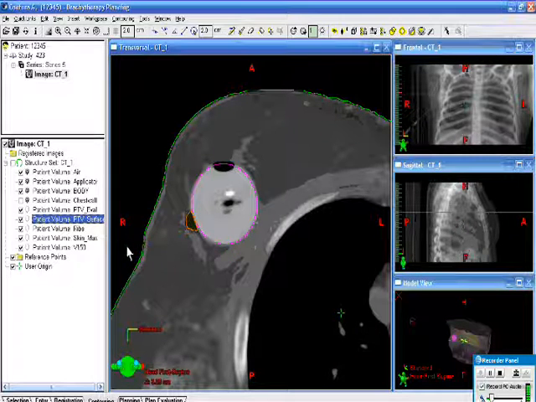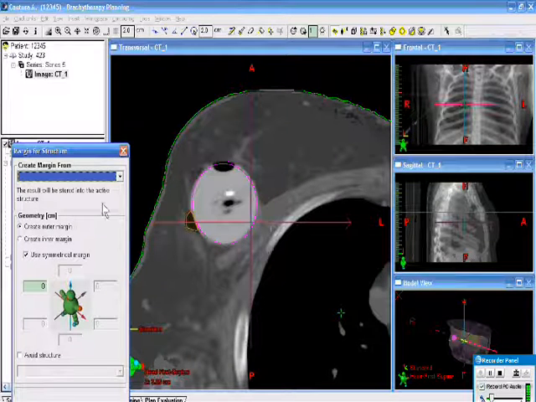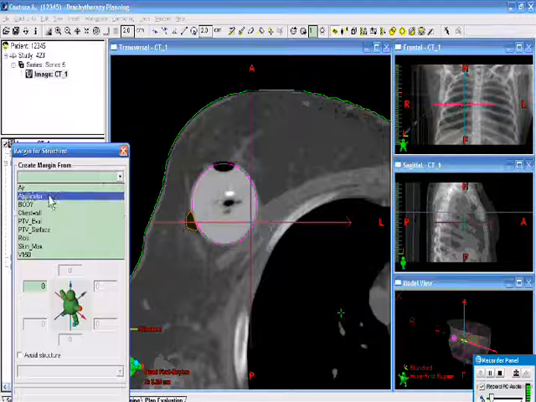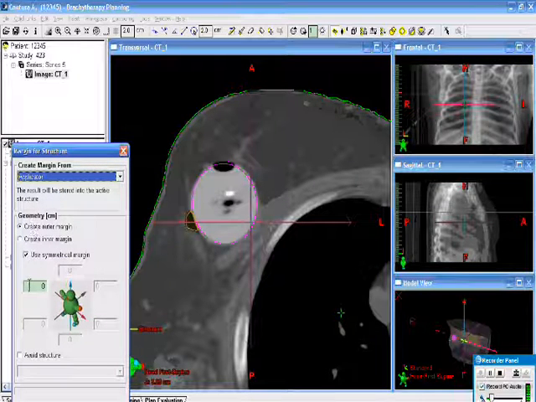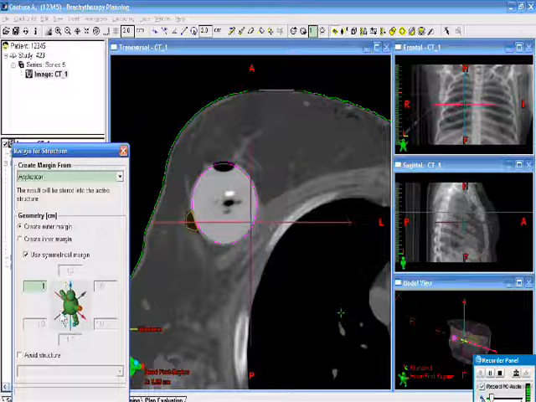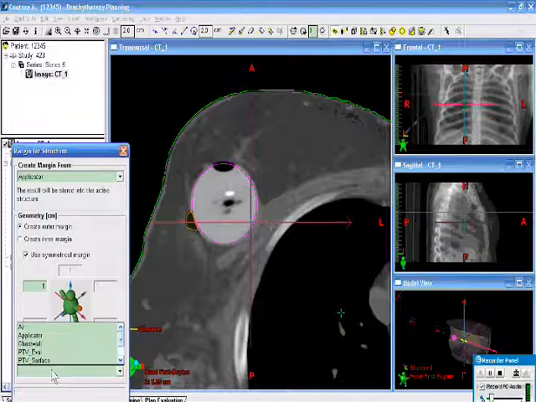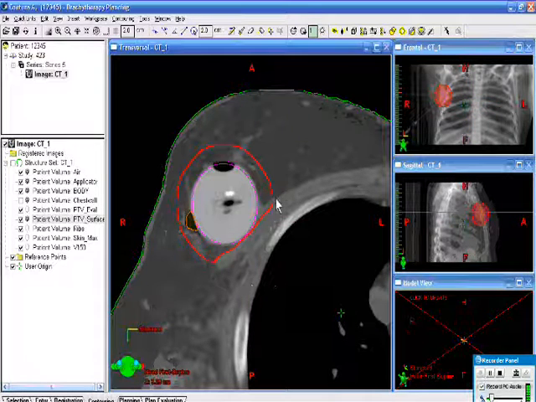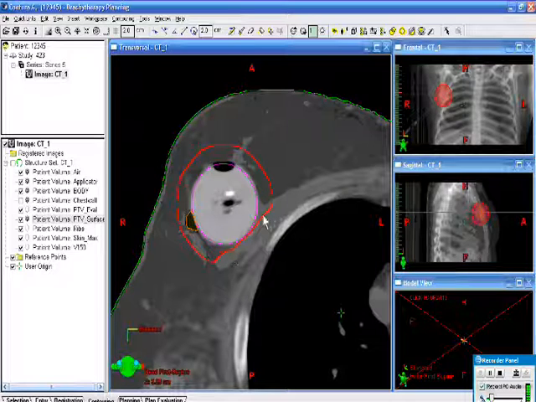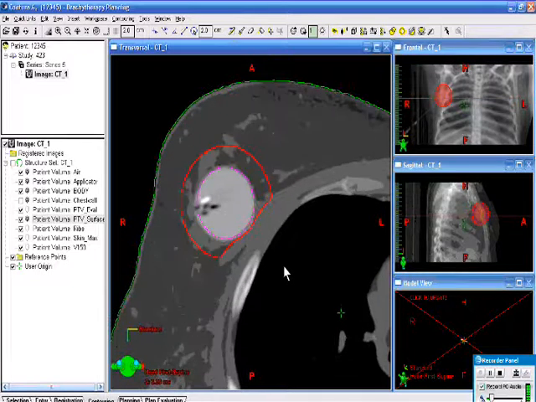So the way we create this is we select it first, and then we take the margining tool, and we're going to create a margin from the applicator. In this case, an outer margin symmetric is fine. We'll set that at 1 centimeter, and now we're going to set that to avoid the chest wall. And we'll go ahead and create it. And this is what it looks like. You can see that it stopped the PTV posteriorly here at the chest wall. I'll scroll up and down a little bit.